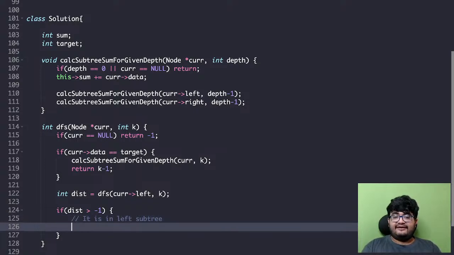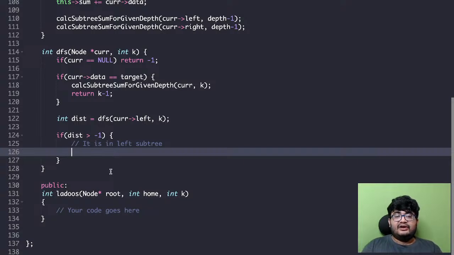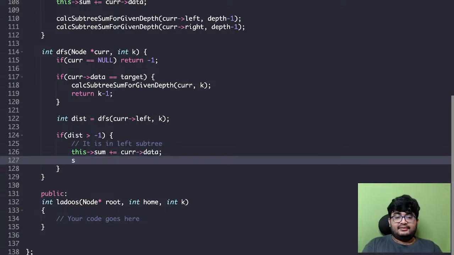That is, the target node is in left subtree, in that case we will calculate, first of all we'll add this to the sum. So this sum plus equals to current node's data, and then we'll calculate subtree sum for given depth. Up to what depth? We have found it in the left subtree, so in the right subtree we have to include it. So current of right and depth will be depth minus 1, distance minus 1.